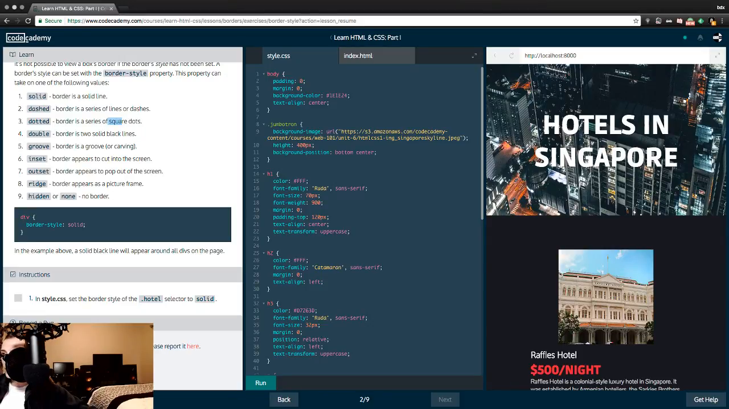Back to Codecademy. In the example above, a solid black line will appear around all divs on the page.